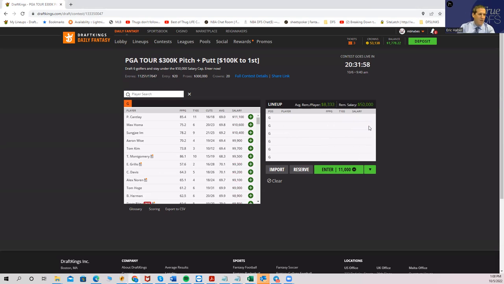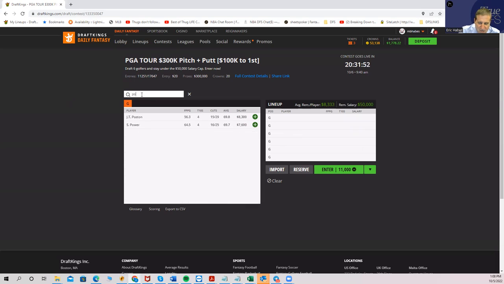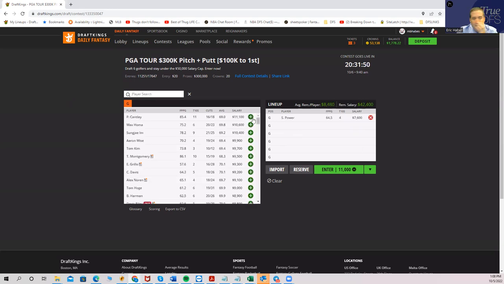And let me just highlight who I think my favorites are. For me, my overall favorite play in the 7K range is going to be Seamus Power. I have him rated 2nd overall, and his ownership is less than 10% at least. So that looks really, really good.